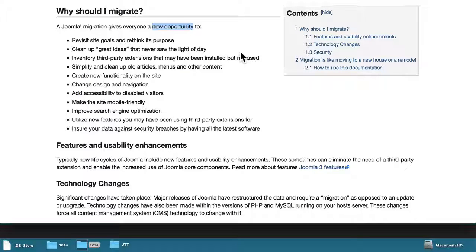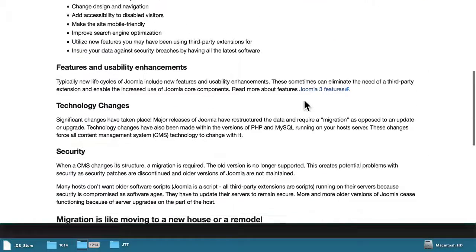as not a chore to be done, but really an opportunity to rethink and revisit. It's been a number of years since you started any Joomla 1.5 sites, and things may have changed for your organization or for your client, or the possibilities have changed. There's new features that weren't available then. And so really thinking of this migration as an opportunity.